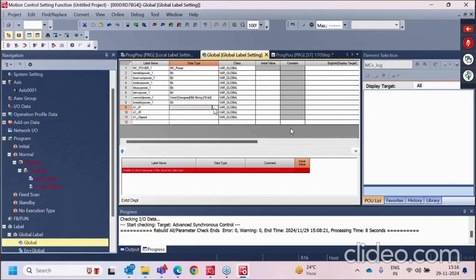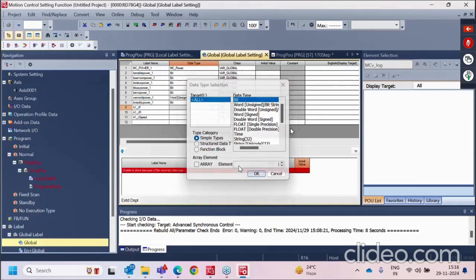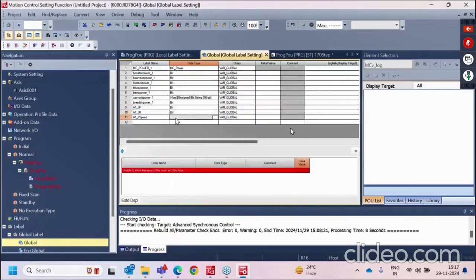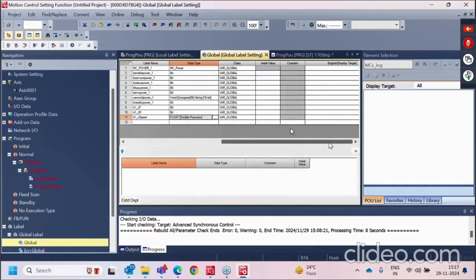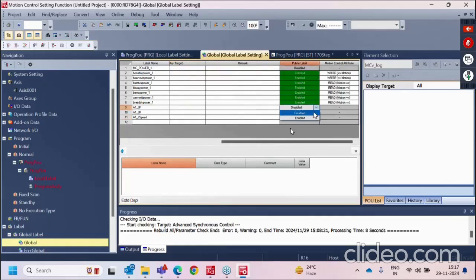So here, we have to set the data type first. For a jog forward and reverse you can use a bit data type, and this is the speed. We have to assign a speed for the jogging purpose, so we can use the floating data type here. So here I'm using floating data type, and for this one again we have to enable all of these things. Enable, and here also enable.